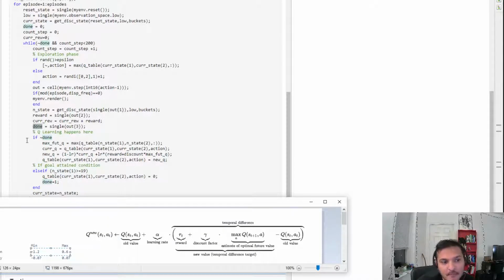The maximum future Q is basically: find out for the next state that you got, what is the maximum value among all the actions. So I do a max and I leave the action blank so that it searches through all the possible actions and gives me the value of the action that gives the maximum Q. Once I have that, I just update my Q table. Now the next state is the current. So for the current state, I pass in this new Q value because the current state gets updated. So that's all that happens.